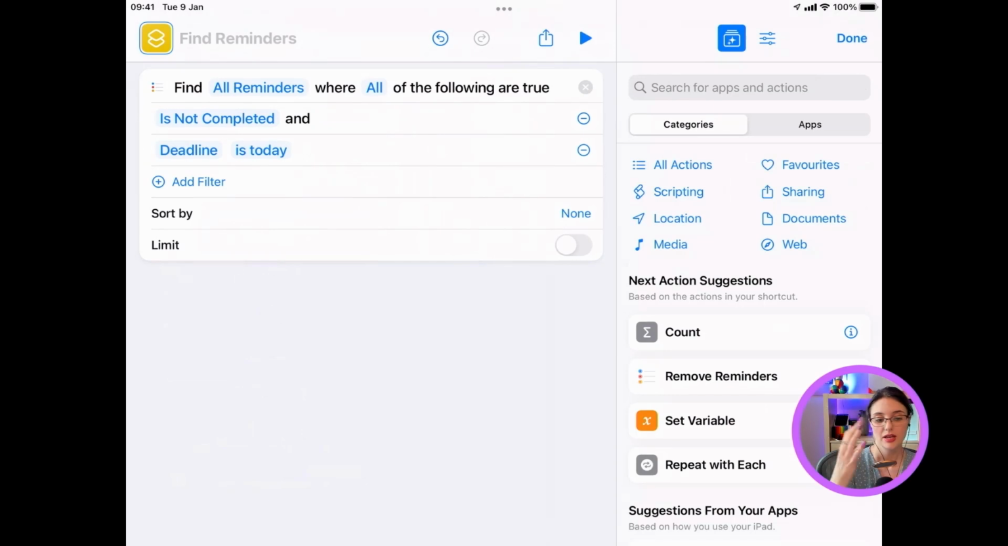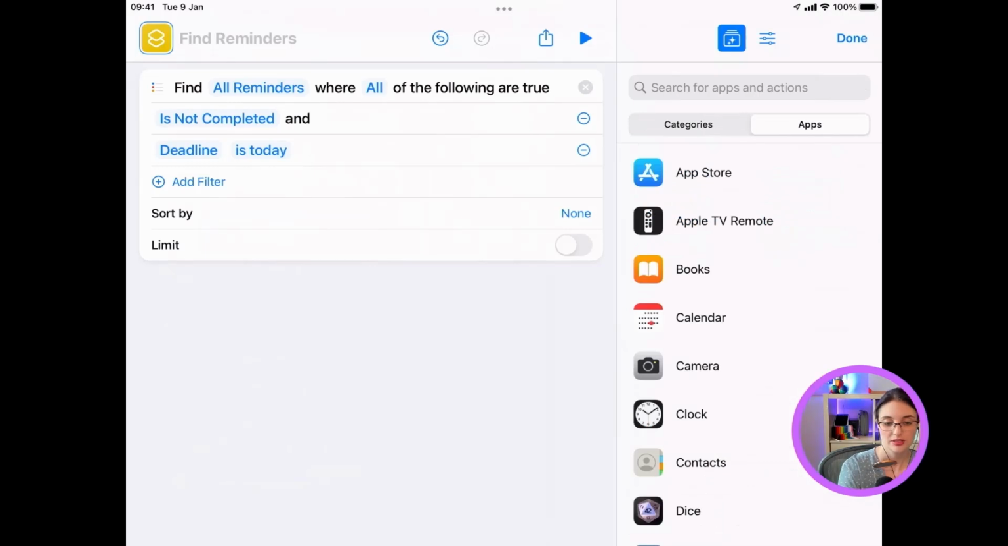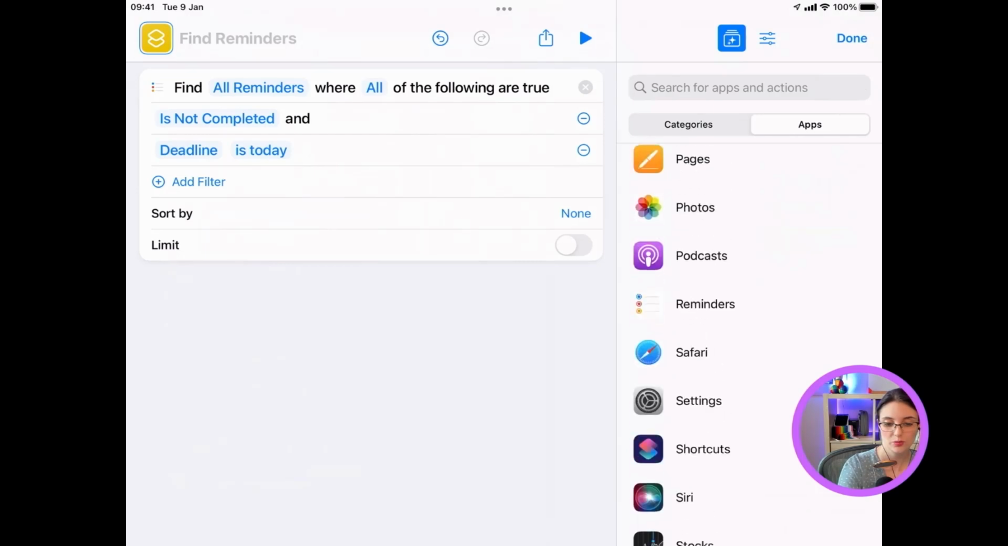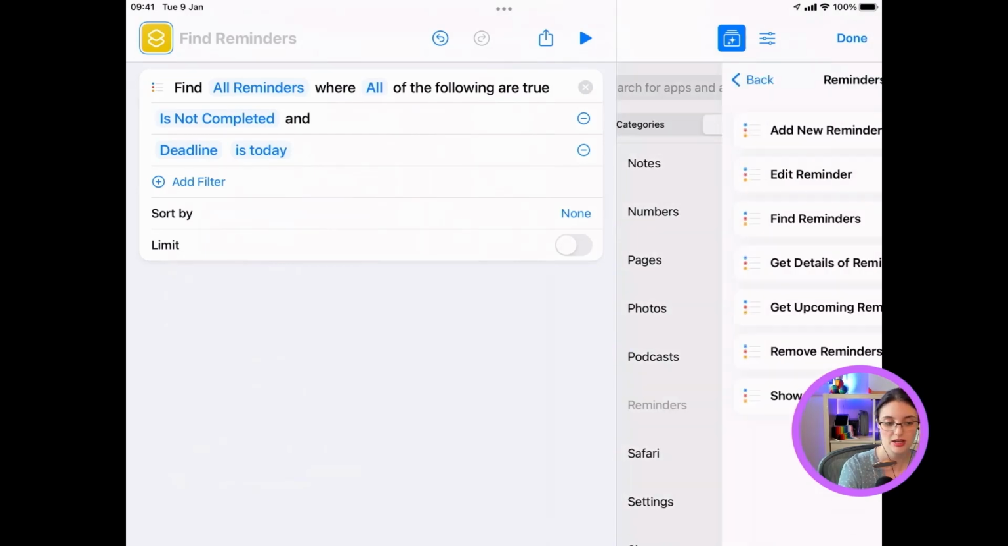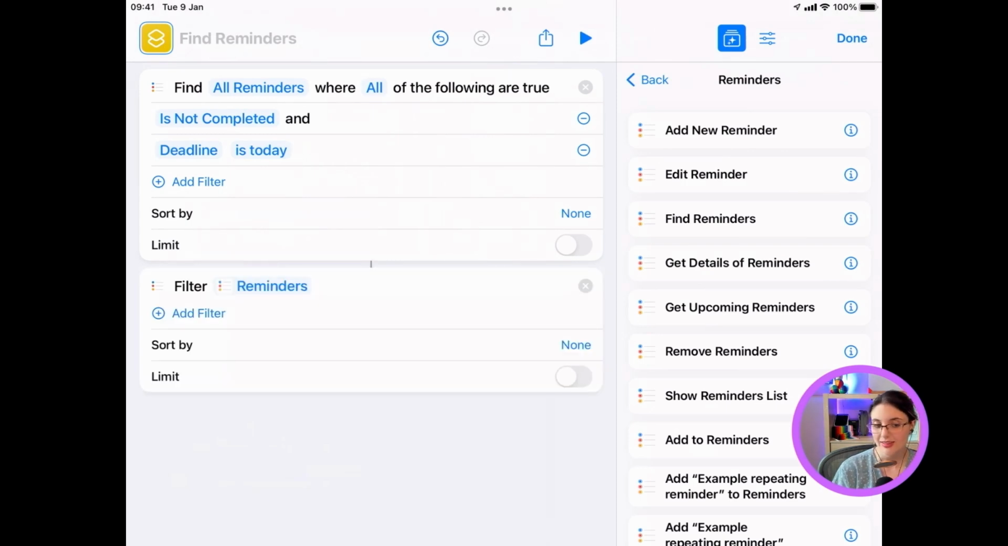There it is. Perfect. And then if I say I want it to be in any of these lists, then what I need to do after this action is add another Find Reminders action. And you'll see that this one right here at the top does say Find All Reminders. But if I then add another Find Reminders action, it's taking the output from the previous action, because this is all Find All Reminders where all of these are true.